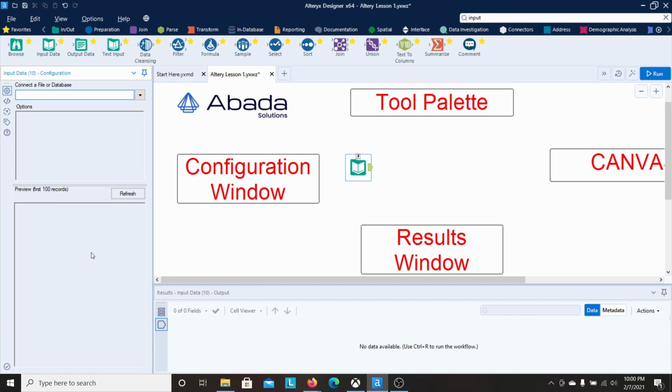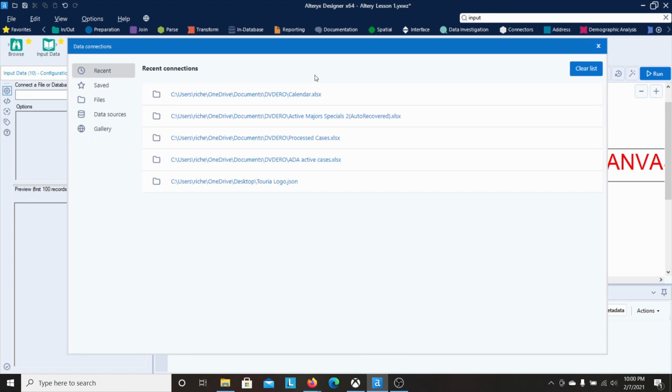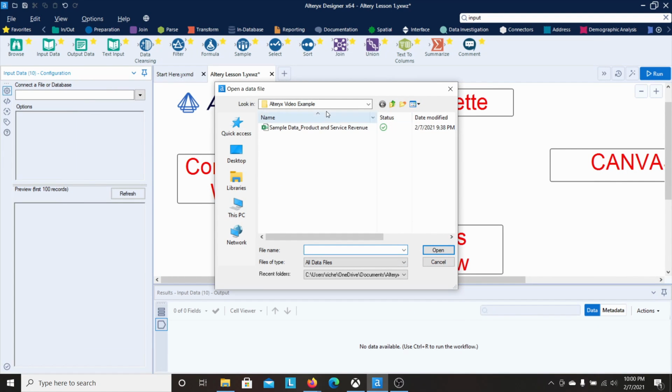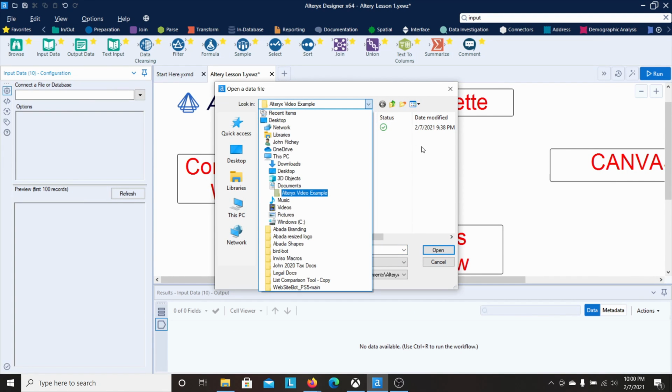You'll see this window on the left has changed. This is called the configuration window, and it is unique to each tool. It is where you set up the tools to run the way you want them to. We're now going to click the drop down and navigate over to Files, and then click Select File. You'll see my file is already here, but if it wasn't, you could select the drop down list and navigate to the file you wish to use.